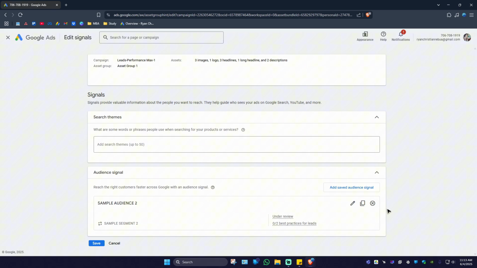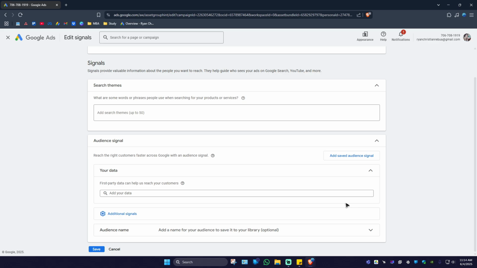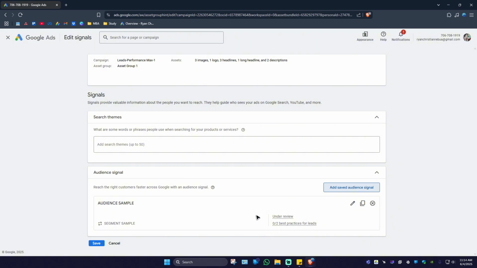If you want to exclude one, go ahead and click on select audience right here. Click on X. Now you're going to want to replace that with something else. All right. For example, I'm going to add right here this sample audience. I'm going to hit save.